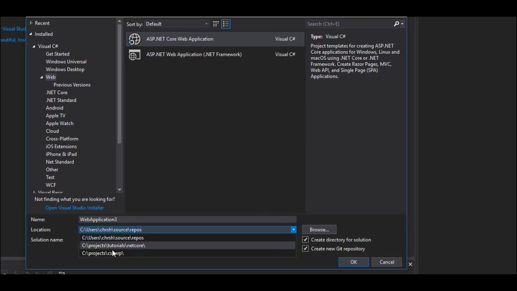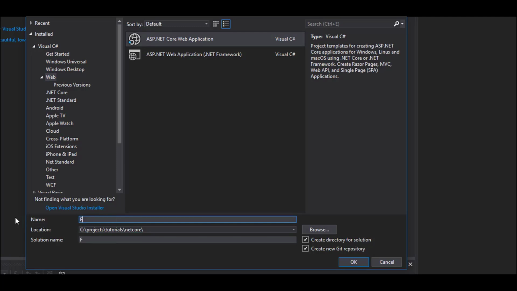Also, I have a tutorials .NET Core folder that I'm going to be putting my application into. I'm just going to call this first application so that I can easily tell the difference as we go through samples. You can have these two options selected if you wanted to, but this is all beyond the scope of this tutorial here, as far as Git repositories and things like that, so we're not going to worry about that. Let's go ahead and click OK.